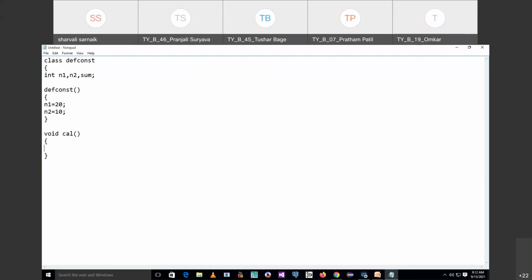Now in the void cal function I am writing the logic: sum is equal to n1 plus n2. Now I want to print that result, so I'm writing system.out.println. Inside that I'm giving the value of sum. Now I'm closing this class. See, I have closed this class.